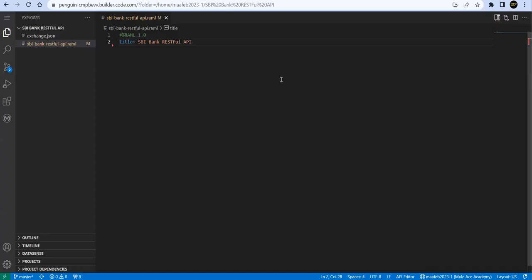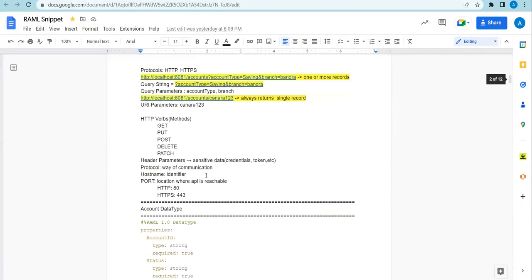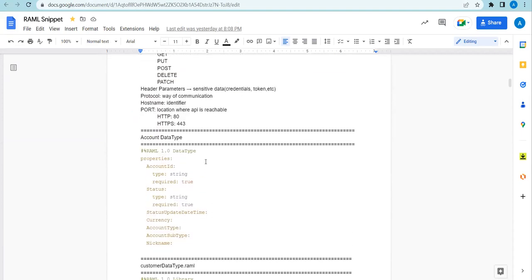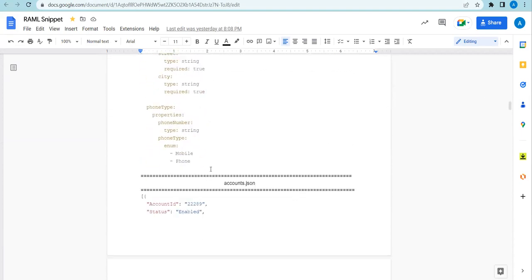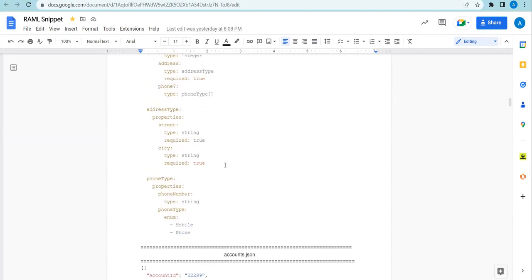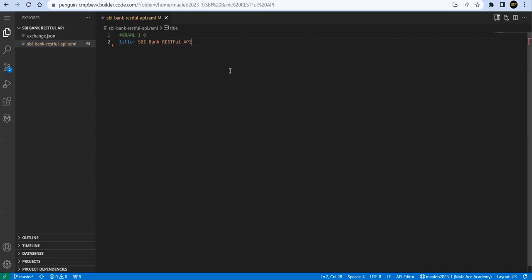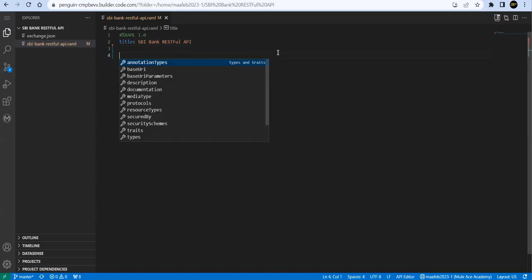Okay, let's go quickly. We are going to follow this document and save a lot of time. We'll avoid typing everything, but I'll explain each and everything so that I get more time for explanation. Two resources, all CRUD operations, secured by client ID enforcement. Okay, let's go ahead.